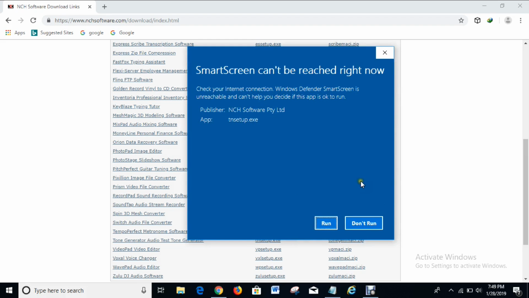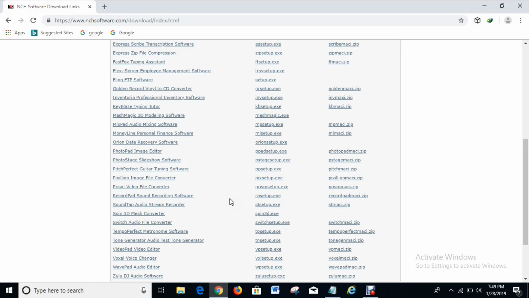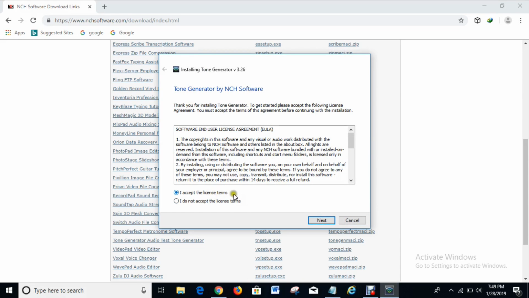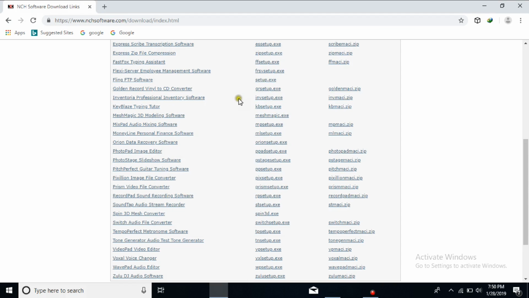Do you want to run this software? Yes, you run. Do you want to allow this app to make changes to your device? Yes. So it's loading right now. I accept the license terms. Yes. So next, installing tone generator. So we're almost there.